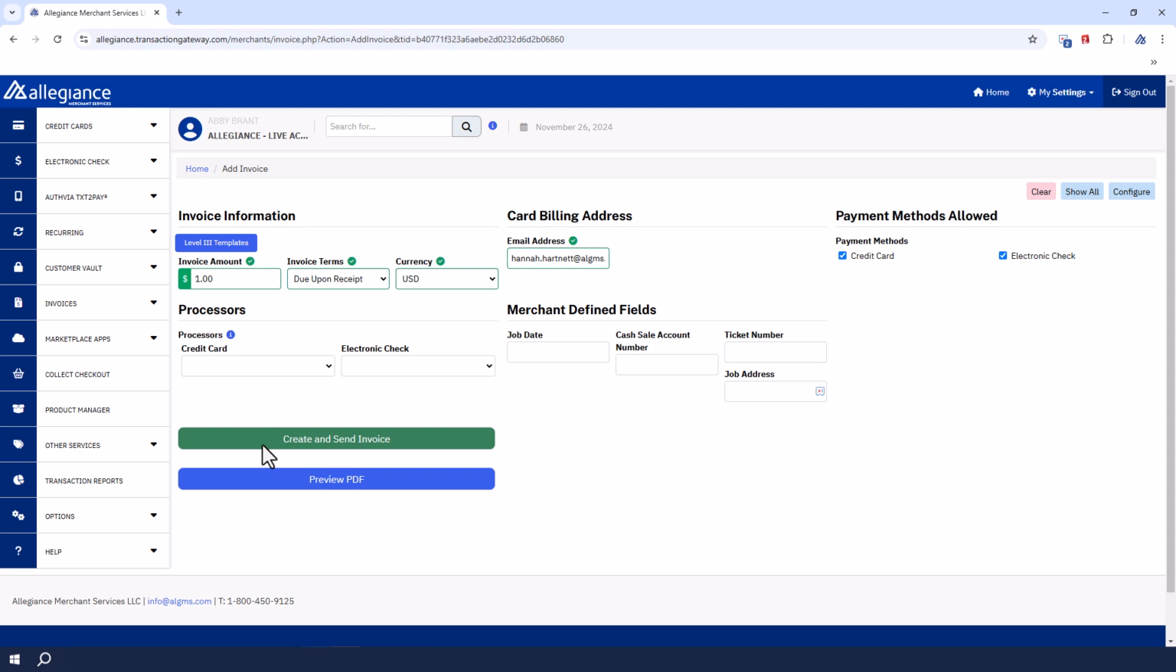Notice there is a section for merchant-defined fields. Allegiance's payment portal is completely customizable to fit your company's needs. You can create and run reports on these merchant-defined fields.